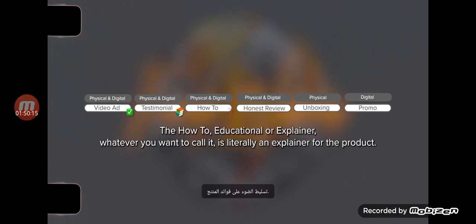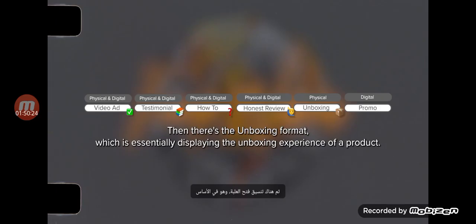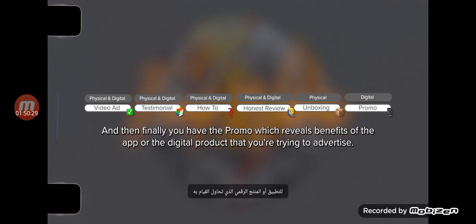Then from there, you have testimonials, which is essentially highlighting the benefits of the product. The how-to, educational, or explainer, whatever you want to call it, is literally an explainer for the product. Then the honest review is, as the title suggests, an honest review, a genuine opinion about the product, and it can be suited towards a particular target audience. Then there's the unboxing format, which is essentially displaying the unboxing experience of a product. And then finally, you have the promo, which reveals benefits of the app or the digital product that you're trying to advertise.